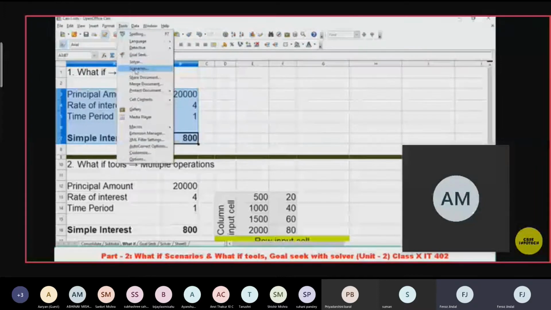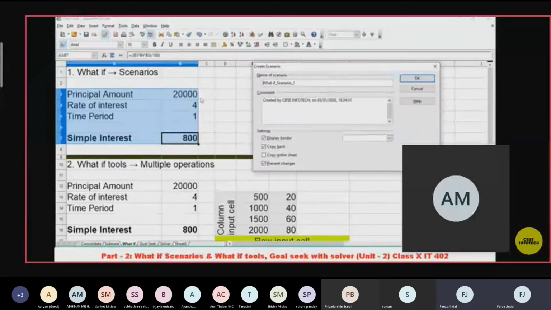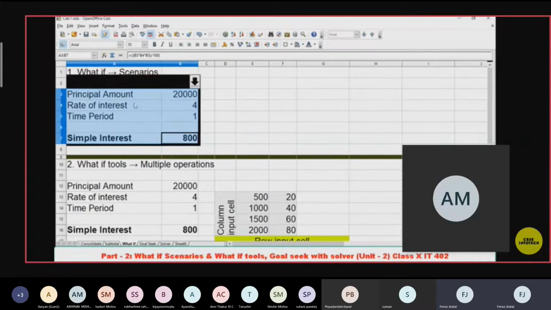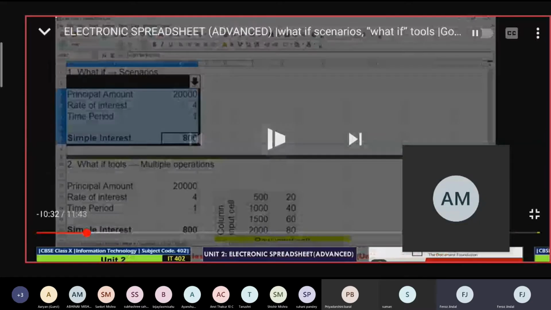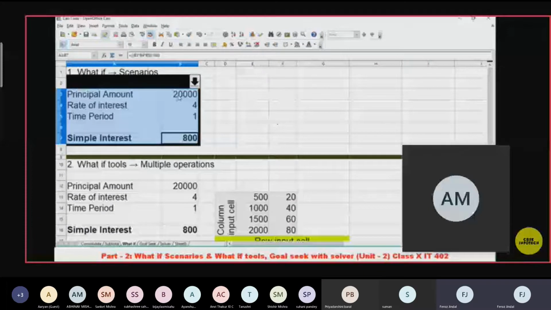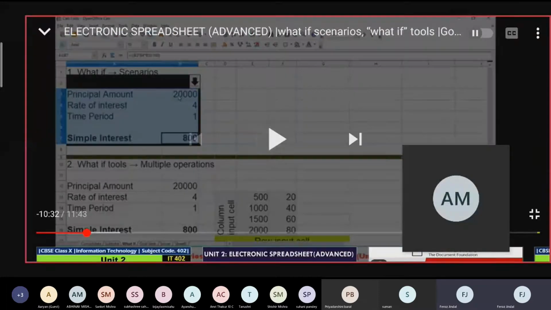Now see here, it asks for the name of the scenario. Let us say I give the name SC1. You can give any comment here also, and I'll click on OK. Now you will see that a borderline is created throughout this Excel part. The meaning of this is that one scenario is created here. You can see the black border line with the arrow mark, which shows that one scenario has been created for you.